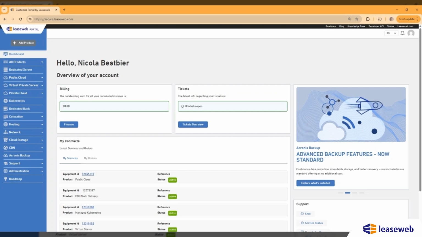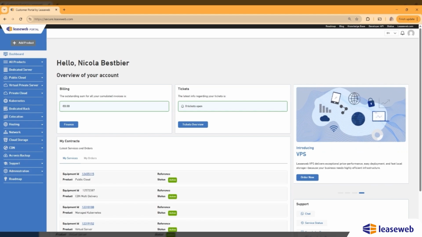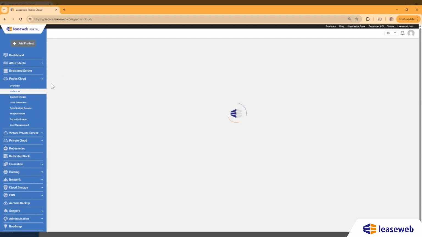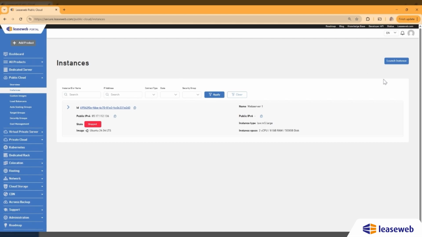In this quick tutorial, we'll walk you through the simple steps to create a GPU-optimized public cloud instance directly from your Leaseweb Customer Portal. First, log in to your Leaseweb Customer Portal. From the main menu, select Public Cloud and then click Launch Instance to get started.